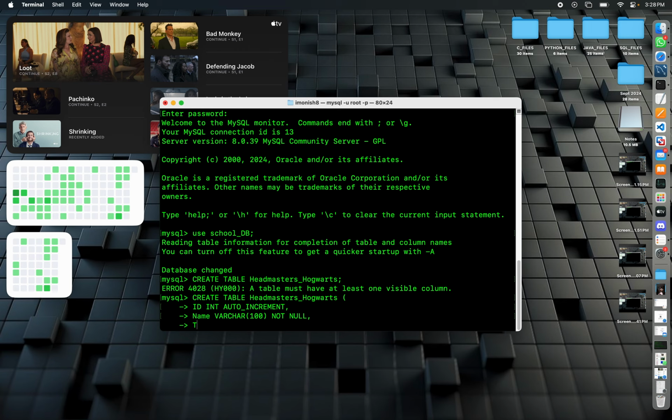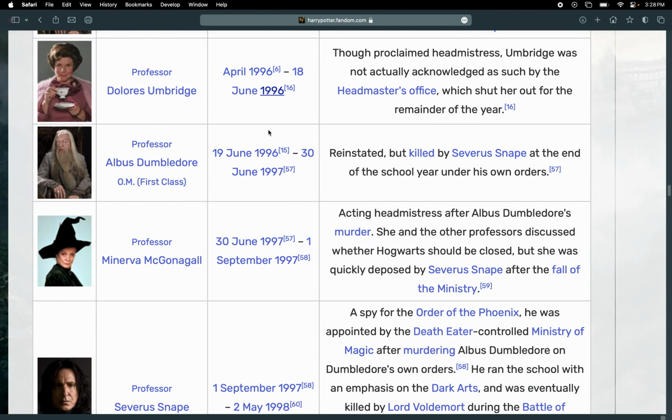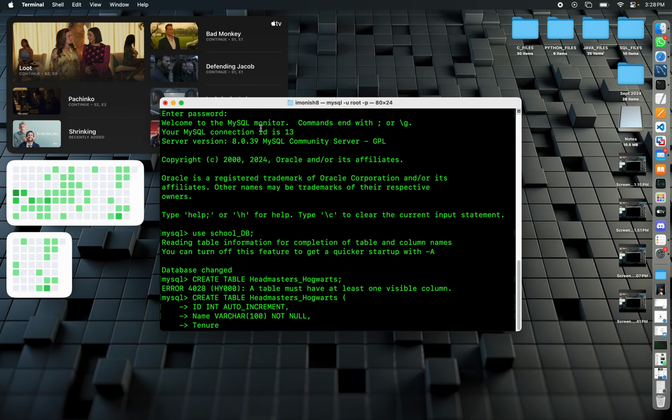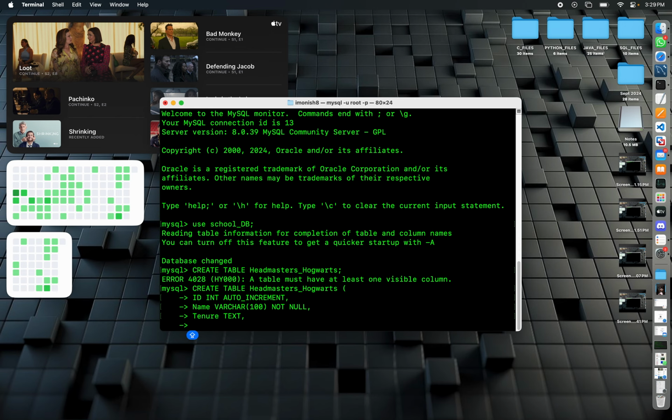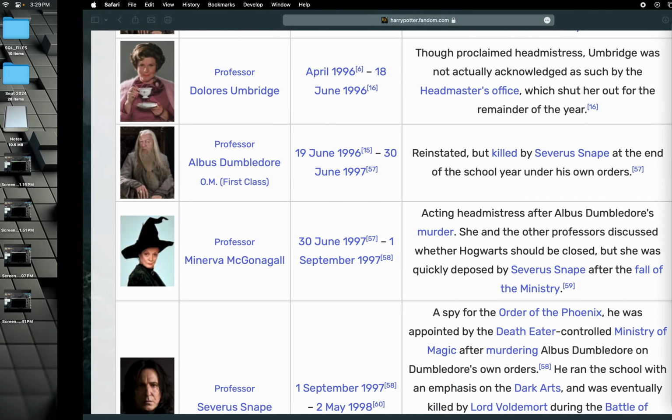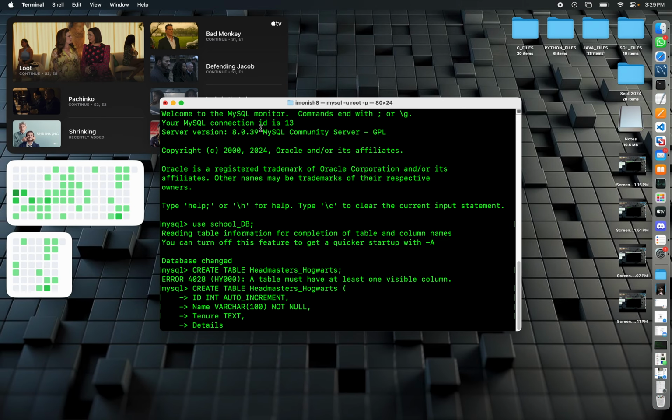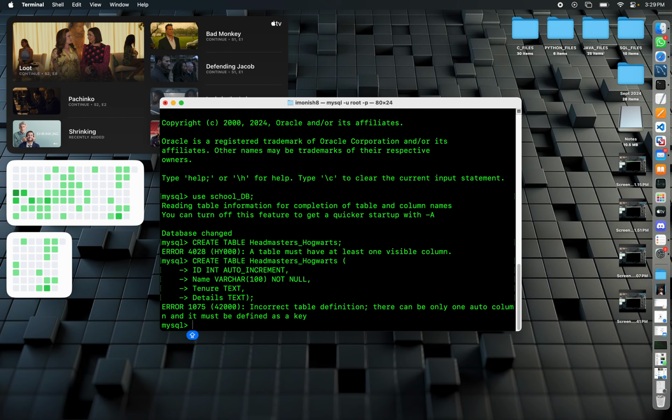Then we have tenure, in which they have served. As you can see, the tenure here, again we'll set it to text. I guess text is enough. Again we'll create detail, that we have to show what happened during the period and how they got appointed or something like that. We'll set it to text only, and there we complete the columns.